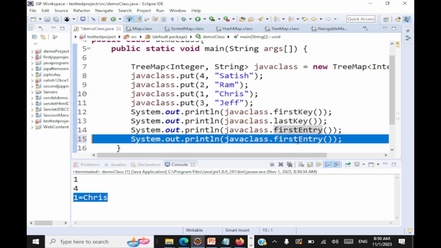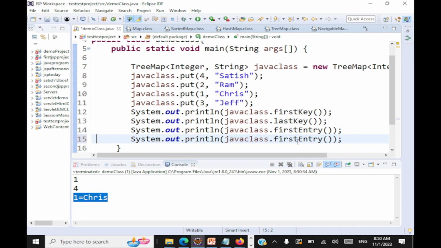Likewise, you have another method, last entry. See, internally, a red-black tree is maintained for your keys, and then every search and all the operations are being performed on this self-balancing binary search tree. That's the meaning here. So let's ask for the last entry, and it's all sorted too. Let's execute this. So you're getting this last entry as 4 and Satish.